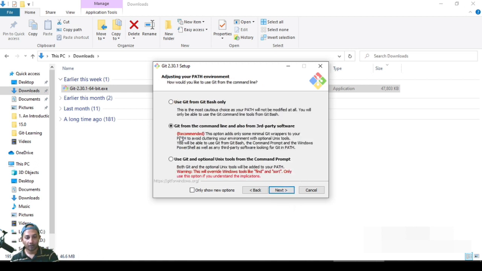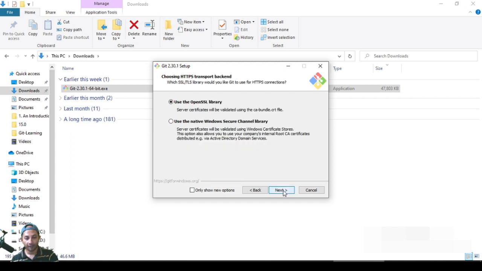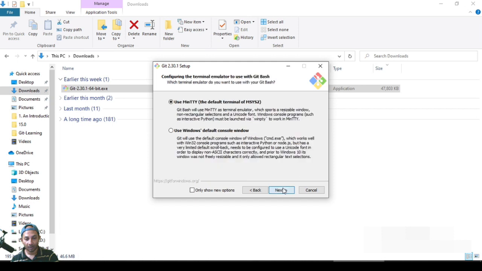Then the recommended option, Git from the command line and also from third-party software. This is the recommended way, and I have selected this option. Let's go to the next page. I have selected the use OpenSSH radio button. Then you have to select use the OpenSSL library. Then I selected the first option, checkout Windows-style, commit Unix-style line endings.